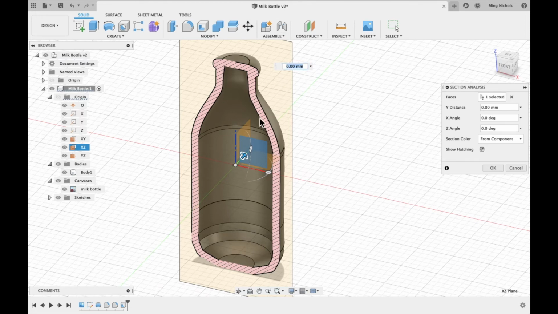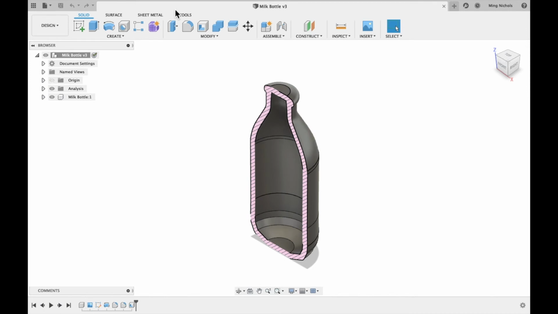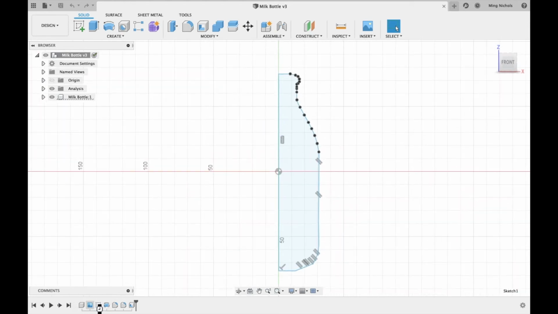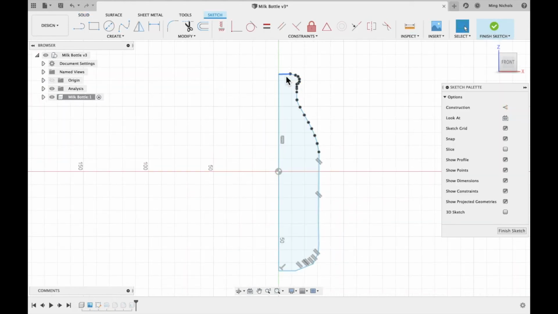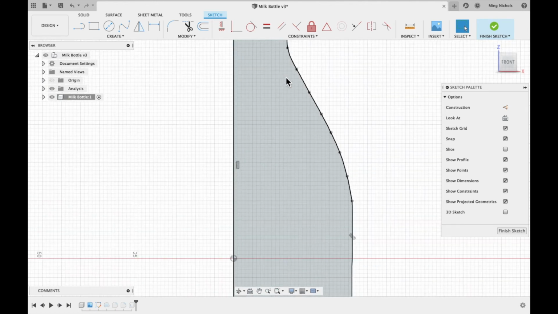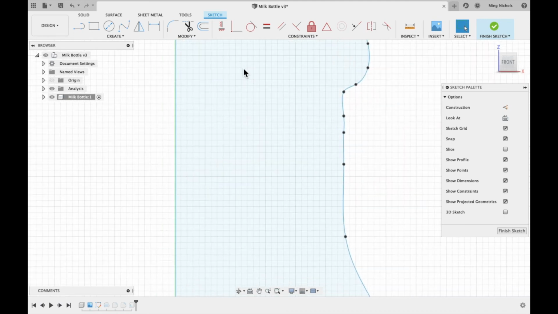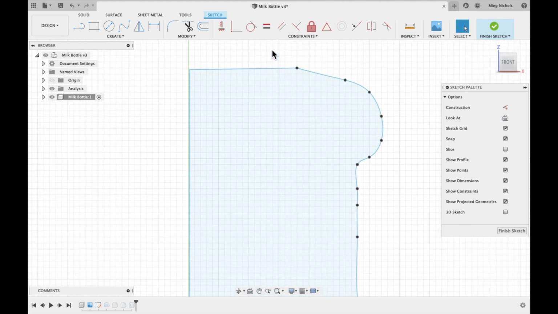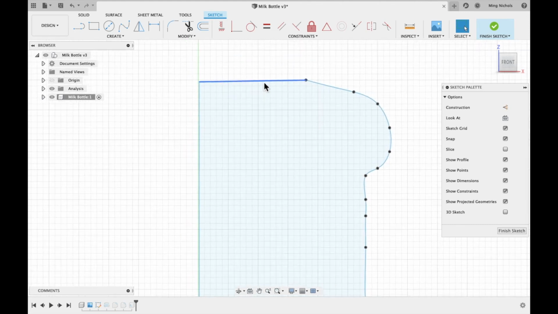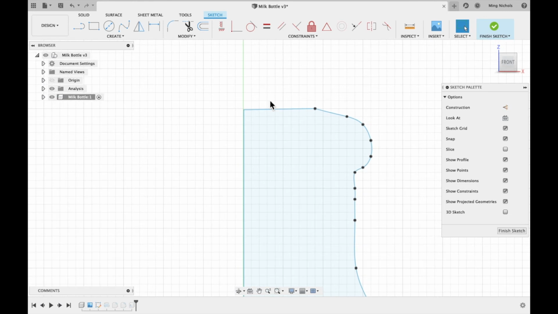Pretty nifty, huh? This next part might seem very minor, but it's actually very important for the rest of this to work. We're going to have to make this top section flat. To do that, we're actually going to go into our timeline and double-click on the original sketch of our milk bottle profile. Now I'm going to zoom in on this section right at the top. And notice that this is not exactly flat, okay? It's a little bit off. Yours is probably also just a little bit off, most likely. So we're going to have to fix that.